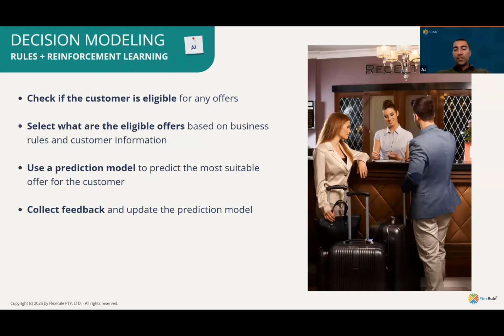This choice matters because the offer you give can directly impact the customer's experience, the feedback you receive, and whether they decide to return or not. For example, offering late checkout to a business traveler who leaves every day at 7 a.m. might make them feel like you don't understand them. But giving the same offer to a family with 2 children could make their stay much more enjoyable.